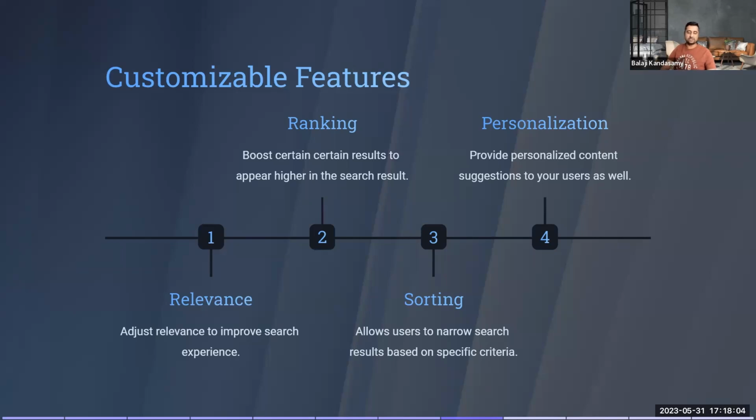Sorting: by default, you will have relevance sorting, modified date, and then you can have some custom sorting as well. So sorting is supported. Personalization, like I talked about before, we had the visitor profiles created, so you could suggest specifically for certain users, and with some personas, you can have some personalization enabled as well.